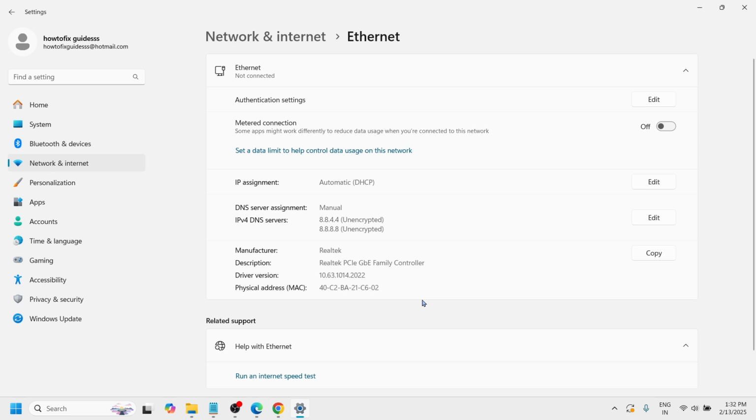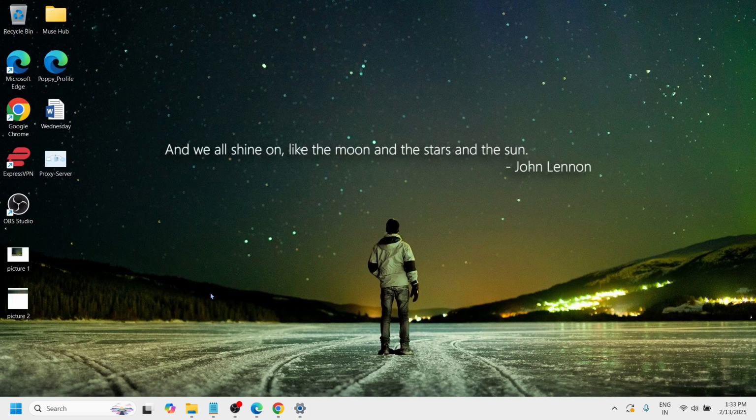Okay, so once done, you just have to restart your computer, and once you open your computer, you can access any browser and check if there are any changes. So I'm sure your browser is better than before.